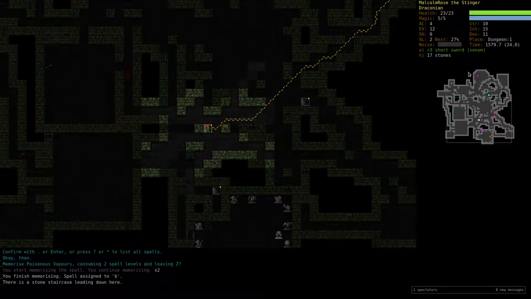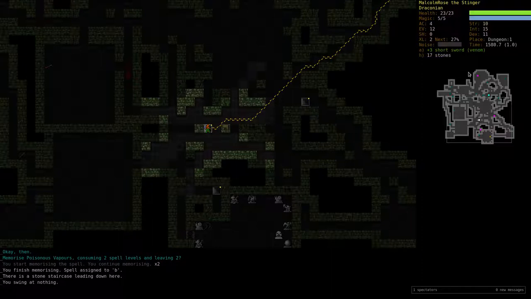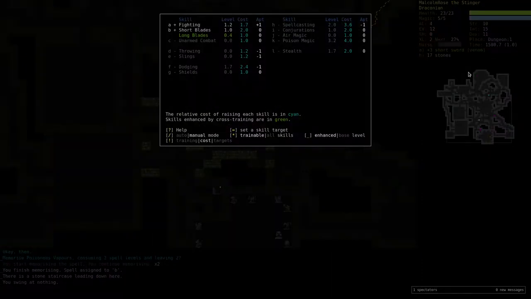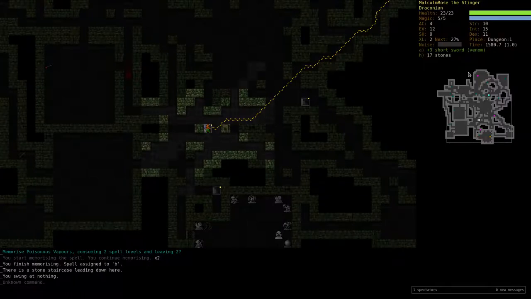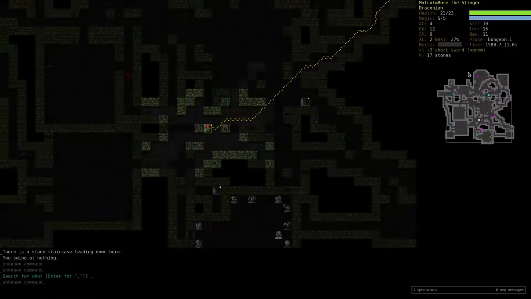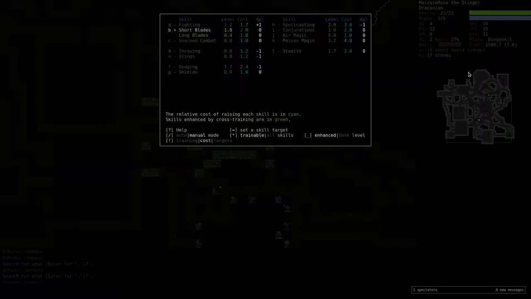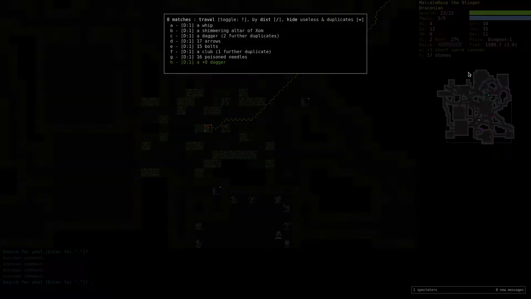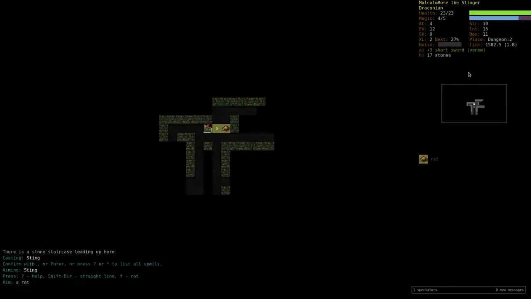Okay, how fast is my weapon? 9.7. 20.7, so it's 1. I want it to be a little faster than 1, so we'll just keep that up. Training nothing but short blades for just a little while longer, maybe until just 2. It's almost nothing. Alright, so what do we have here? Nothing much left on D1. Let's proceed downwards. I see a rat.